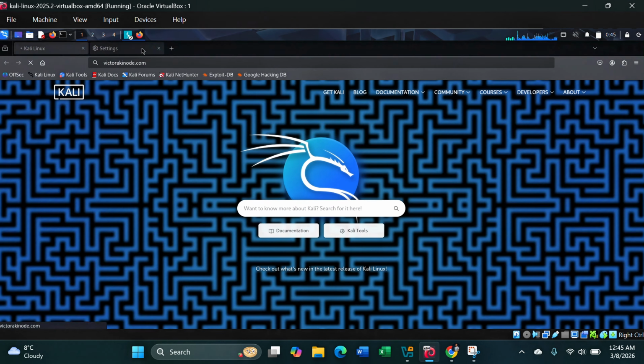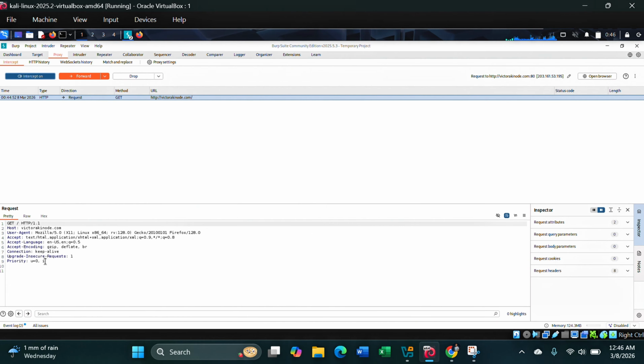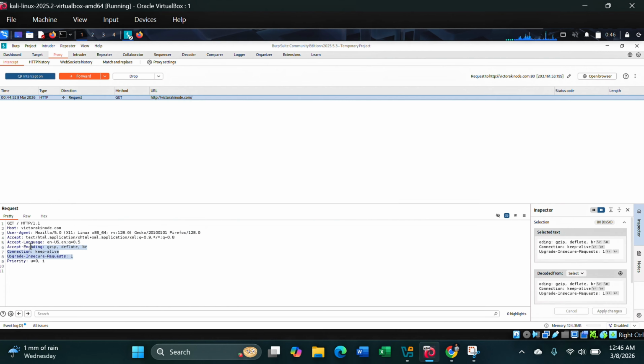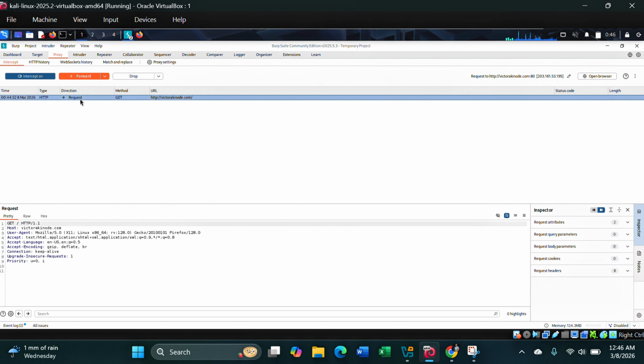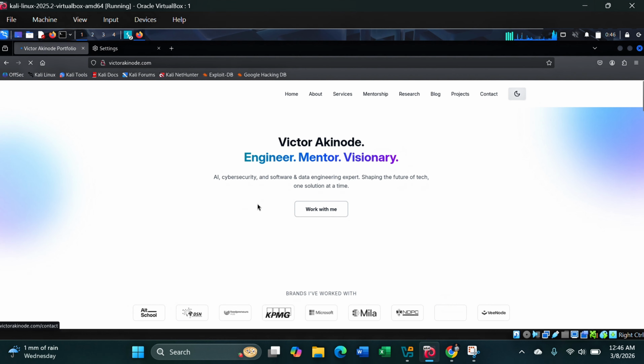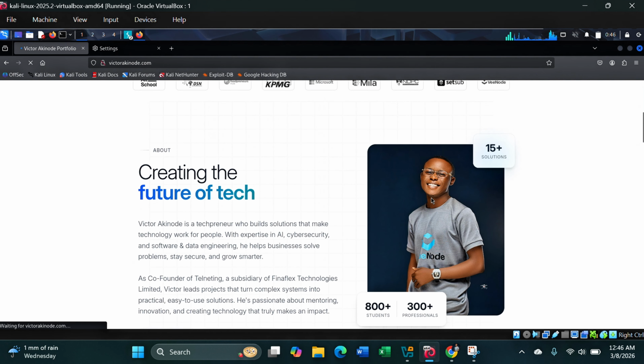And what that means is that this is not going to load. The website is not going to load until I turn off that intercept. And you can see the request here. You can see the host name is victorakinode.com, user agent, and every other header that is included in the request. And now I can come here, click on the request, and then click Forward. And the moment I do that and I come back here, you can see that my website has loaded immediately.